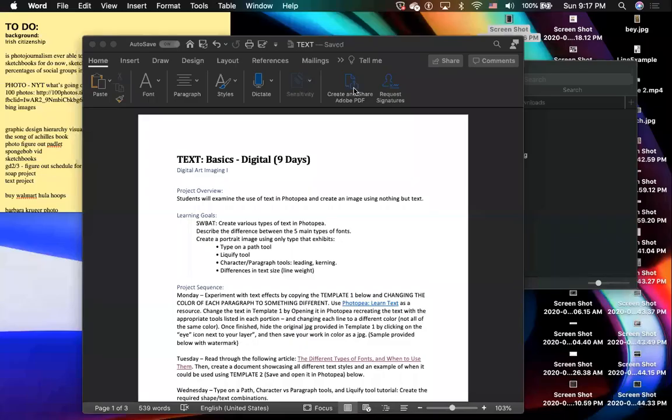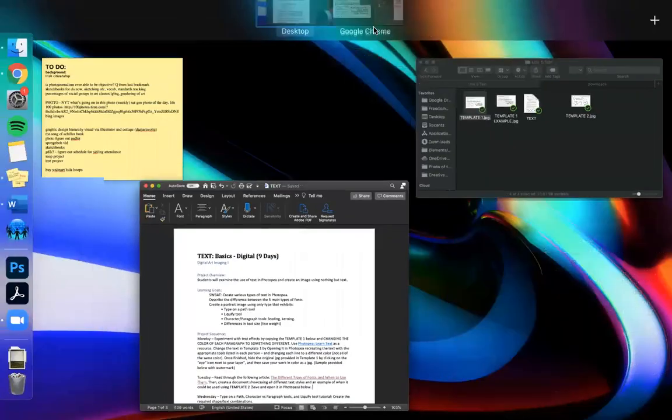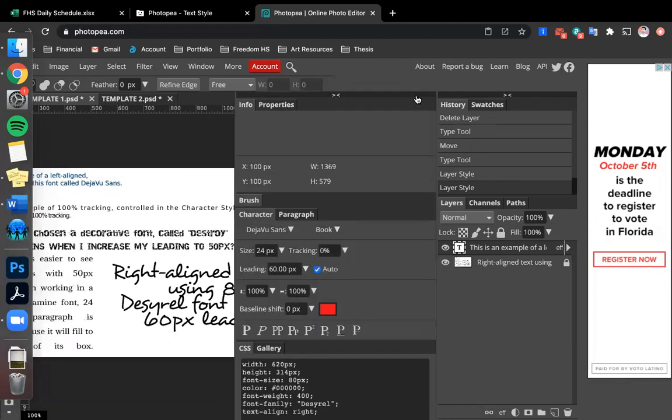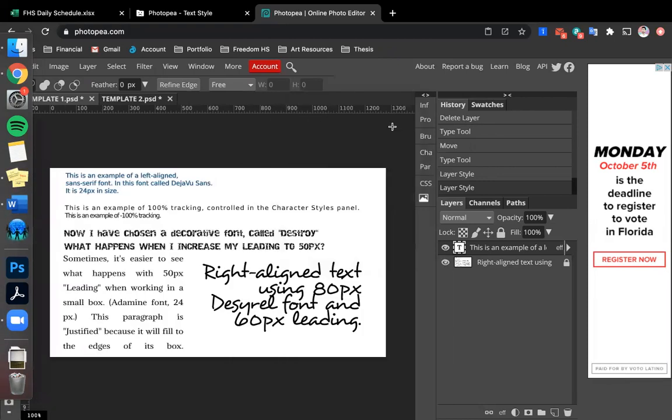Once you finish with this exercise, what you're going to do is save it as a JPEG. And so again, all of your text will be a different color than the previous one. And then we'll be submitting the two JPEG images on Tuesday this week, because we are going to submit them before we start into our final type project.